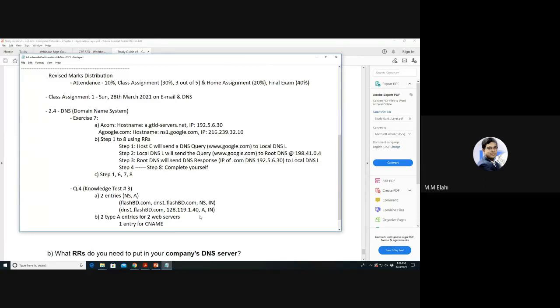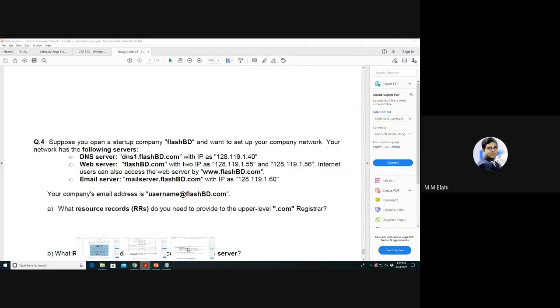Now you can match your answer with my answer. Even if your answer is wrong, but you have tried, it is easier for you to understand. But if you don't try, if you only see the solution, it will be difficult to understand. That's why I ask you to participate in the class. Does anybody have any question on this answer? Okay, clear? Okay, next, last question.